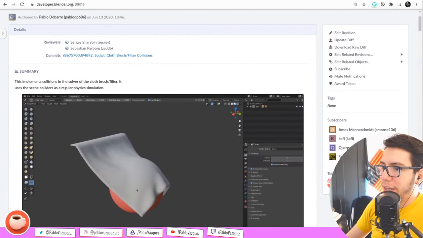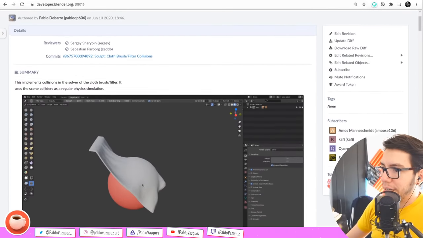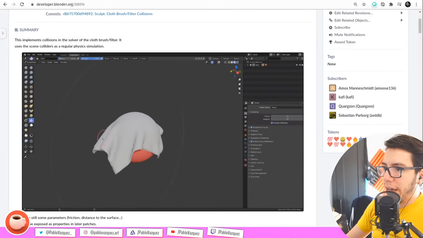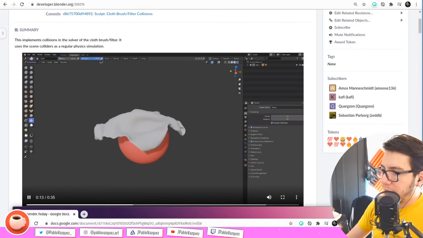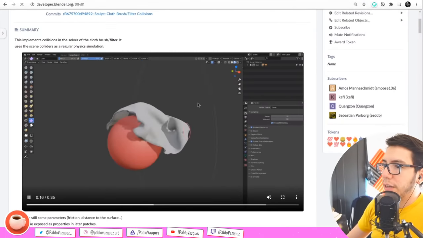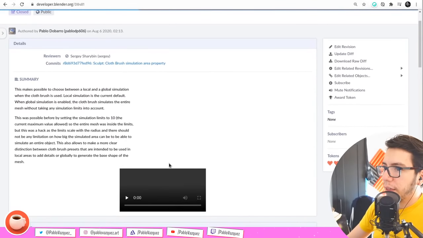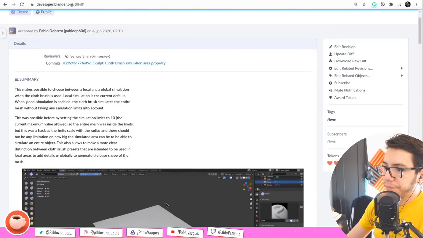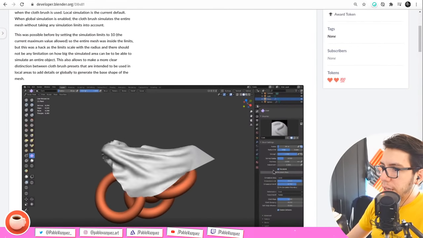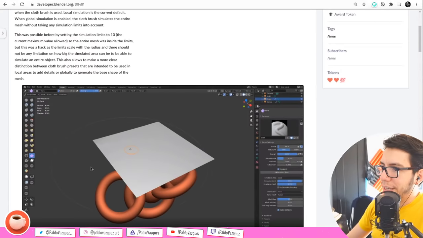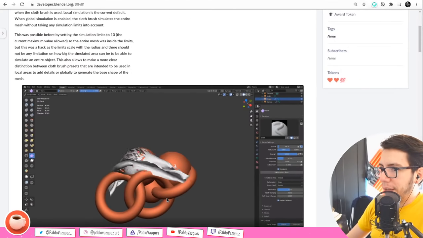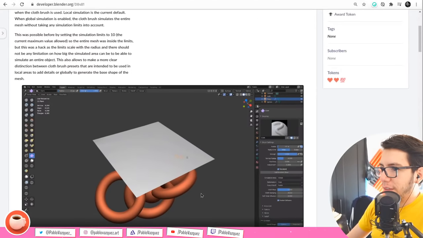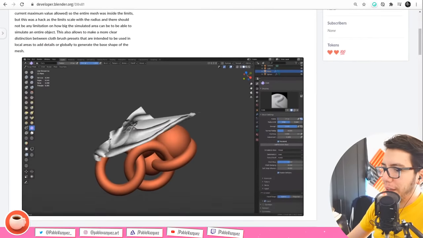Cloth brush, filter collisions. Yes, this was already implemented in 2.9. This was actually one of the very big features, that you can have collisions. So yes, you probably have seen it already. Cloth brush simulation area property is a new property that allows you to limit the simulation to a specific area. So in this case, you're only affecting this area. There is a circle around the brush. I don't know if you notice. Very subtle. And yes, so you can basically limit it per area.